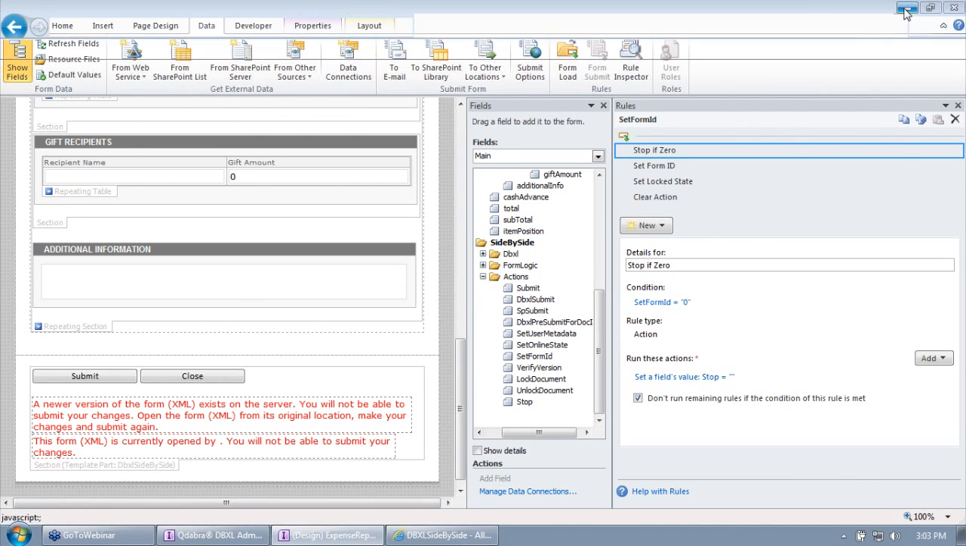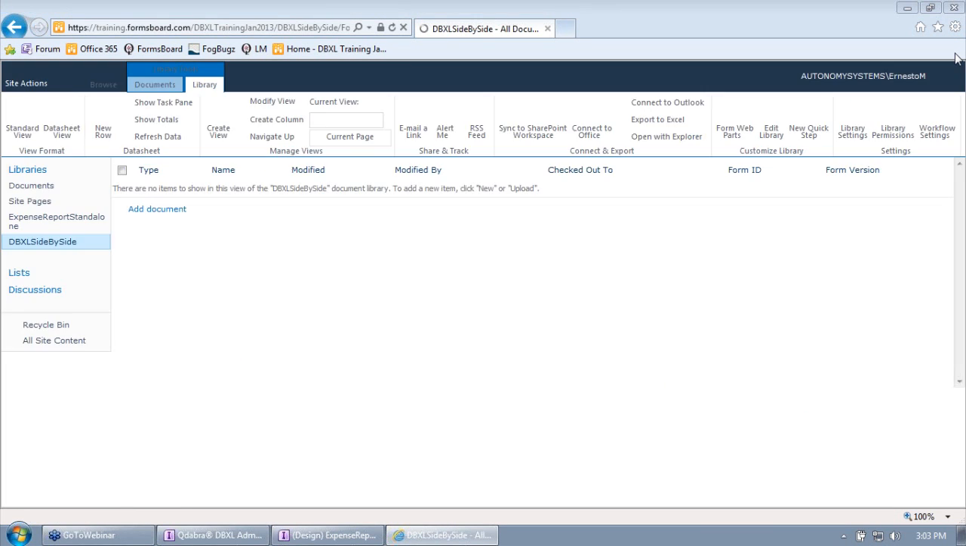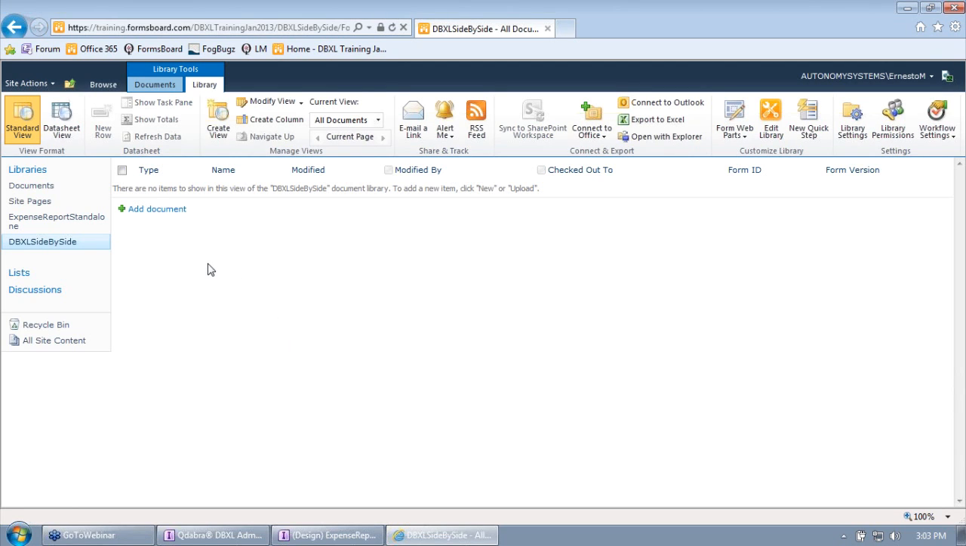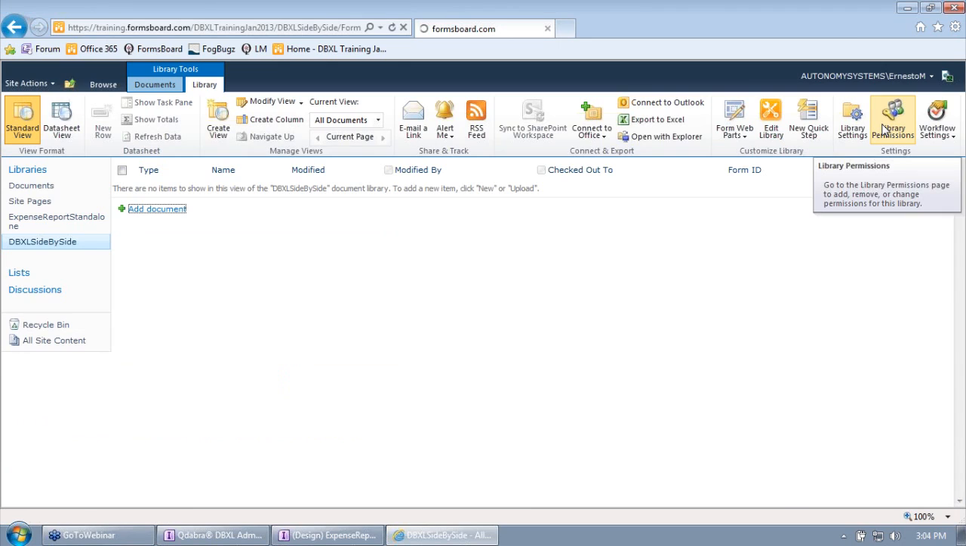Next step is to verify that we have done everything correctly, that the solution is working as we expect. So we will click Add Document in the form library. And I want to put an underline on that. I'm opening a document from the form library. If you open the form from DBXL and you submit to SharePoint, you're going to start running into some interesting scenarios. I mean, not say errors, but let me say some interesting scenarios.